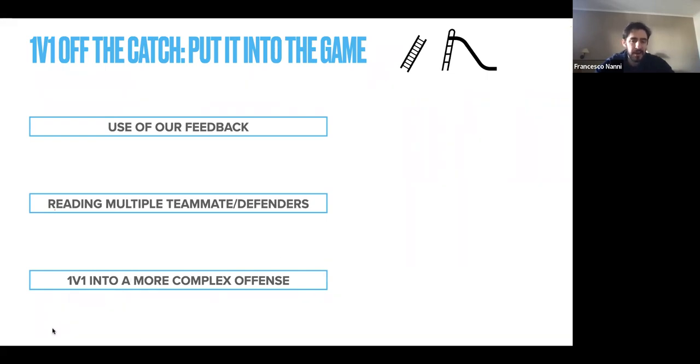This is the last part, and is the idea of putting the one-on-one into a more complex offense. It's a bigger topic. We don't need to talk about it right now, but it's the idea of how can I put one-on-one together with ball screens, handoffs, away screens and get actions, for example. But it's not the topic of the day, so it's just for you to know that you need to think about this when you plan your offense.